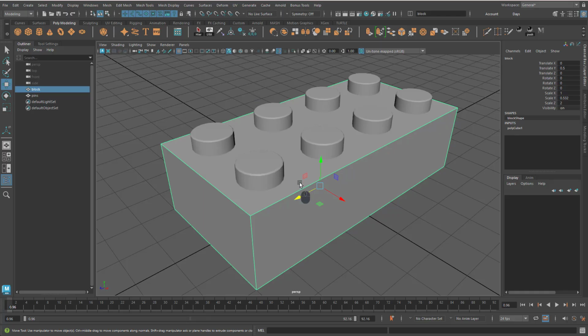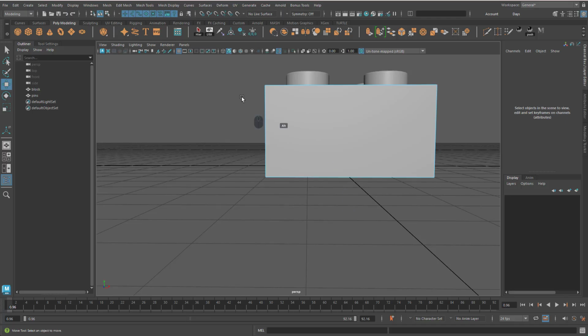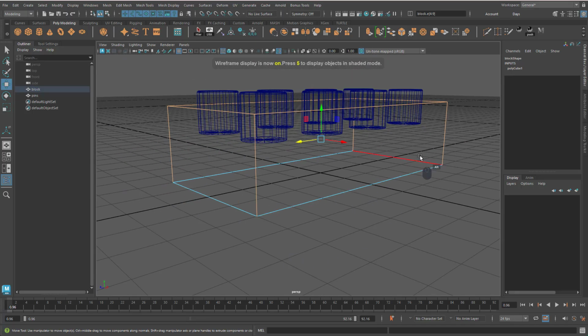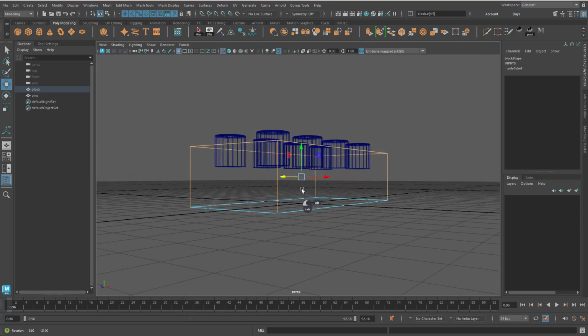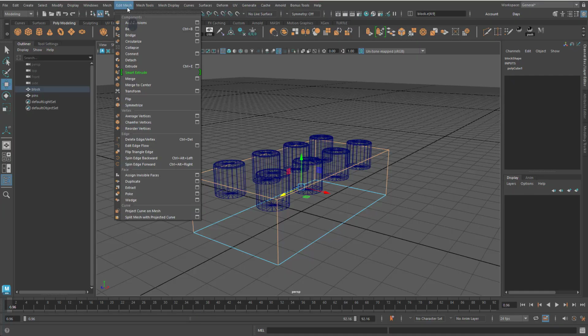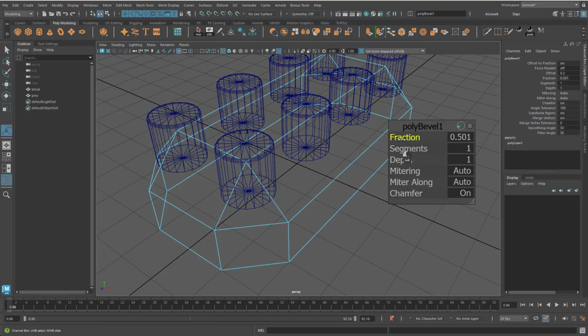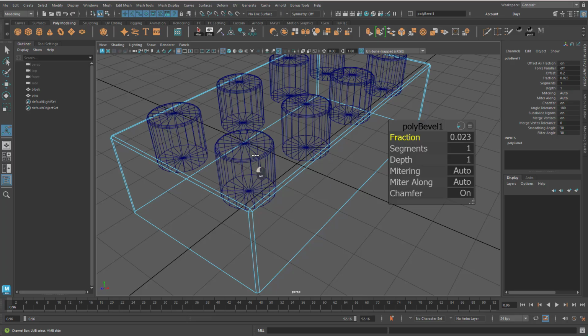So I right click edges, and select all the edges on the top, like drawing a line over here. Switch to wireframe to make sure that you haven't selected anything on the bottom by accident. So this is what we want. We apply a bevel. Again, the value is way too high, so fraction needs to be way down. Something like that. And again, we add segments.